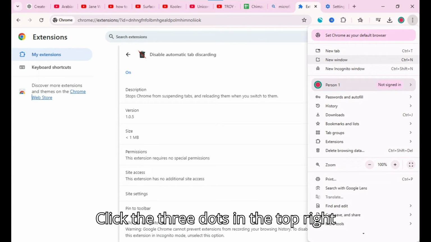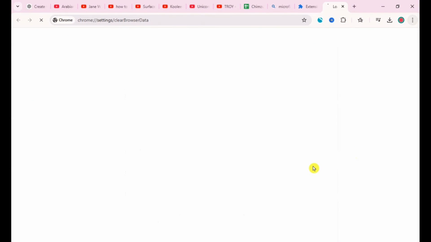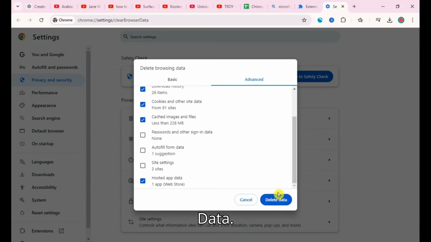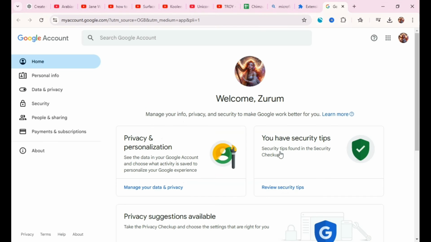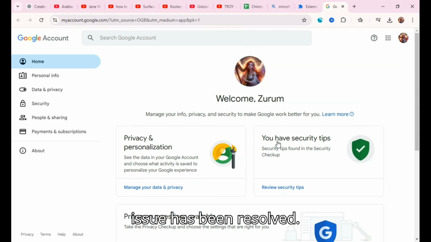Click the three dots in the top right corner and then select Delete Browsing Data. For the time range, select Last 24 hours and click Delete Data. And when you try logging into your account again, you should see that the issue has been resolved.